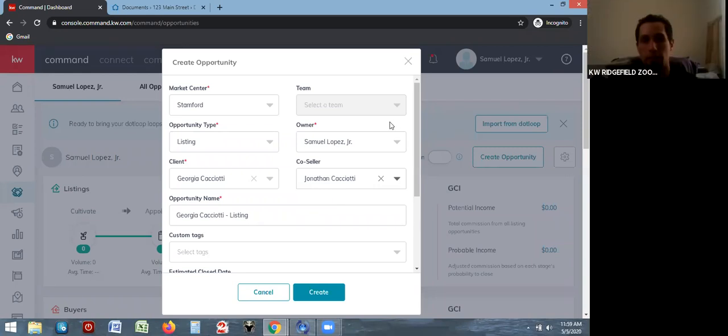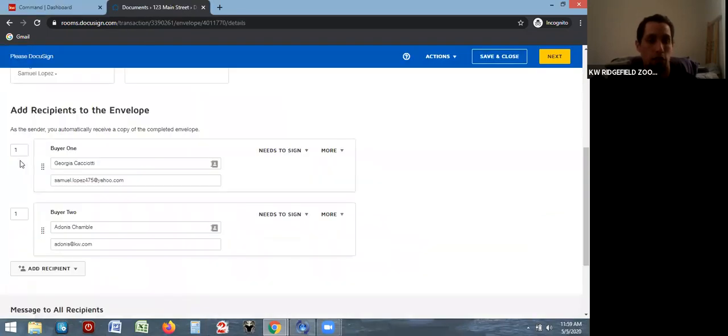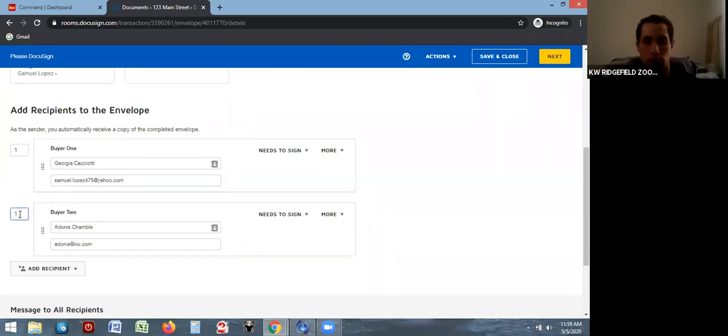You can make adjustments to the order that they're signing. So maybe you have Georgia as your client and Jonathan as your co-seller when you create the opportunity, but maybe you want Jonathan to be the one to sign first. You just adjust the order here. Oh, okay. So even though he's buyer 2, maybe I needed him to sign this first. So you leave him as 1 and put this person as 2.